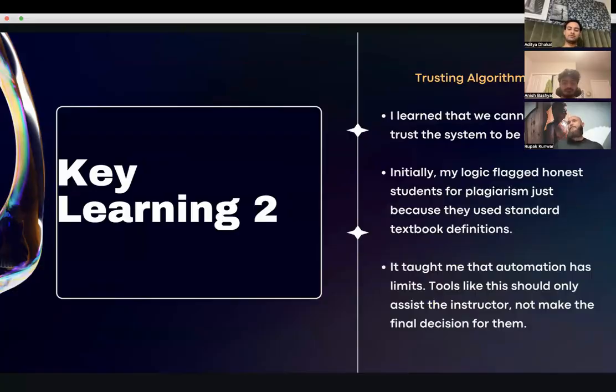And another thing that we learned is that we cannot just blindly trust the system to be perfect. Initially, the logic that I built in this project flagged honest students for plagiarism. Let's say some student used a formal standard definition from a textbook, and another student used the same thing, which in theory would not be regarded as plagiarism, but ultimately the system would flag these students for using the same answers. So this was a challenge that we ran into.